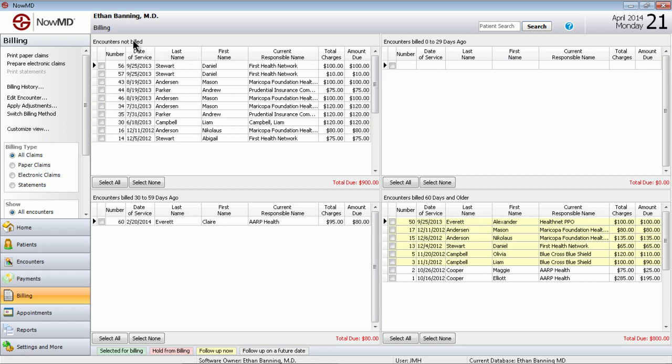The areas of the Billing Center include encounters not billed. This area of the Billing Center is encounters that were billed 0 to 29 days ago. This area is 30 to 59 days ago, and this area is 60 days old and older. So the first thing I can see here is I have a number of encounters that have not been billed.